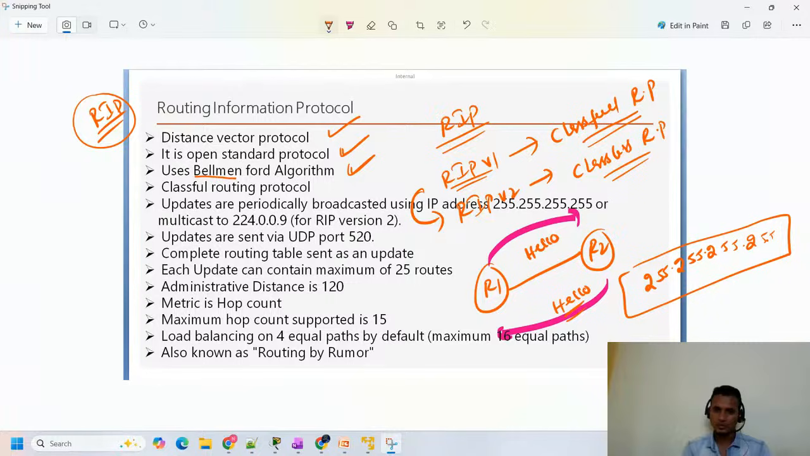So that's why we have RIP version 2. If you use RIP version 2, it supports classless routing, and when forming the neighborship, it exchanges the hello messages with the help of a multicast address.